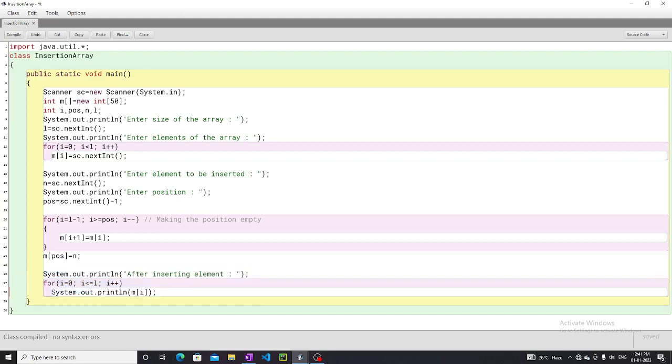Now the point is, when we insert an element inside the array, the size of the array increases. Previously it was 6, now it became 7, so the index will be 0 to 6. So we have to include the size part. This will be less than or equal to, not less than, otherwise the last element will not be included.